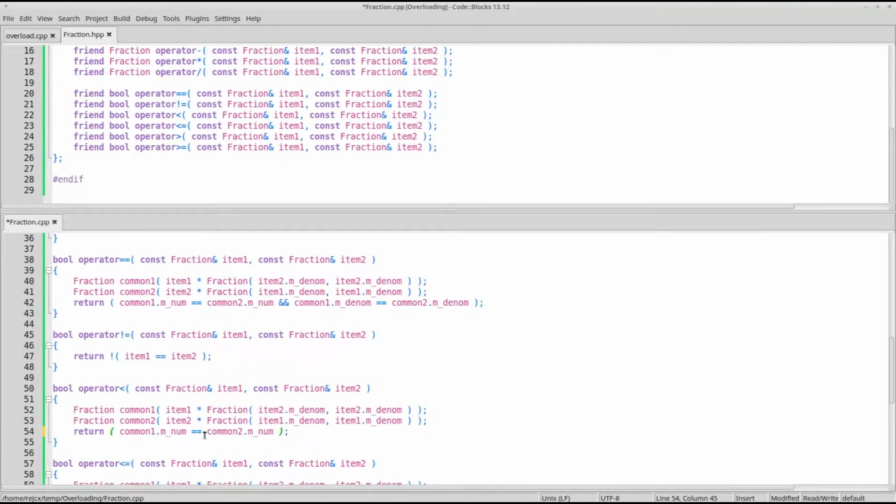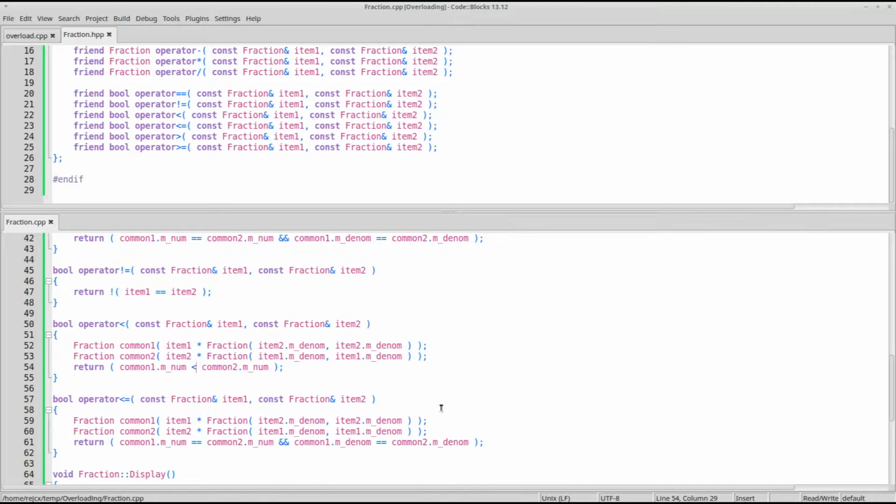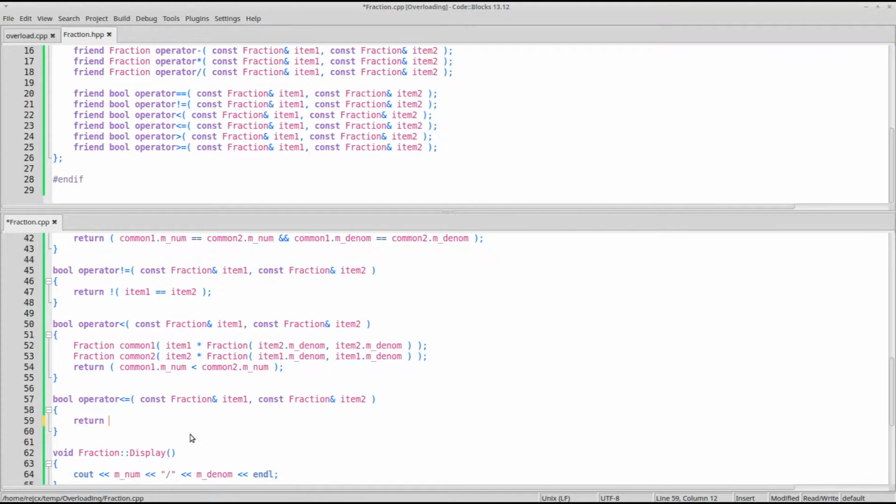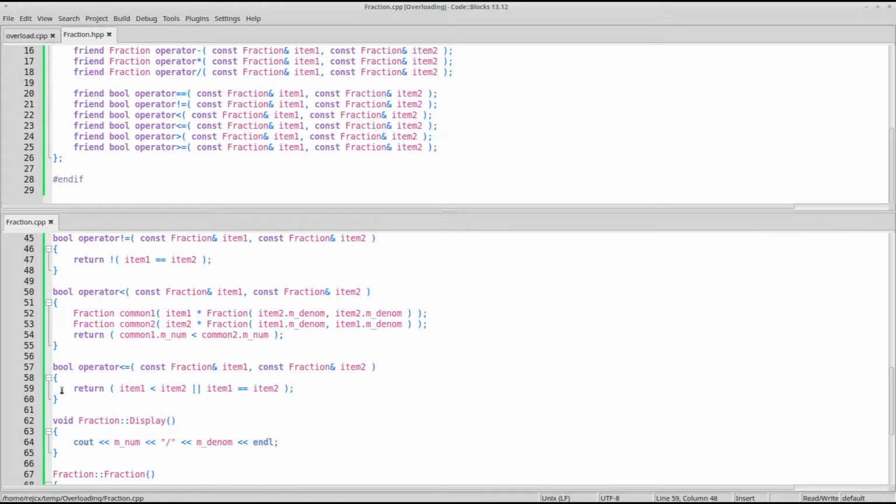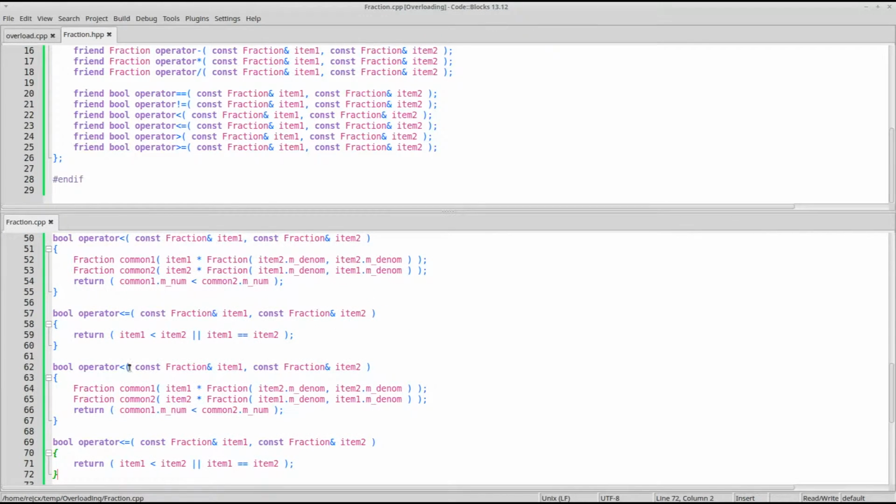We can return, is item 1 less than item 2? Well, is item 1's numerator less than item 2's numerator? And then likewise for this one, it'll be true either if it is less than or equal to, so if item 1 is less than item 2, or item 1 is equal to item 2. So then our greater than will be pretty similar. We'll have greater than equal to, and we'll just use the greater than sign for comparison.